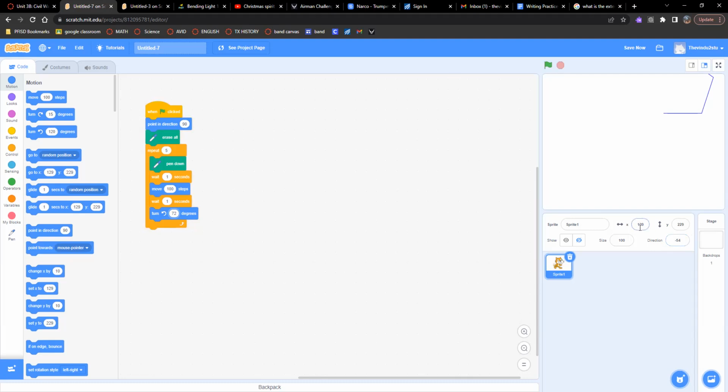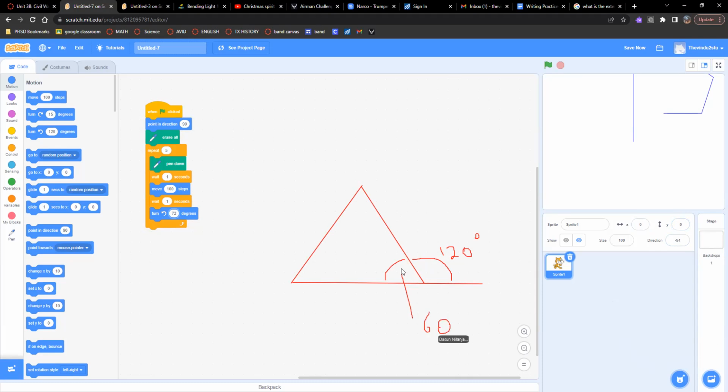So let's understand. If it is a triangle, what was this angle? I'm asking not the internal. This side, what was this angle? It was 120, right? Inside, it is 60. 120 plus 60? 180, exactly. Okay, so let's go to the square now.